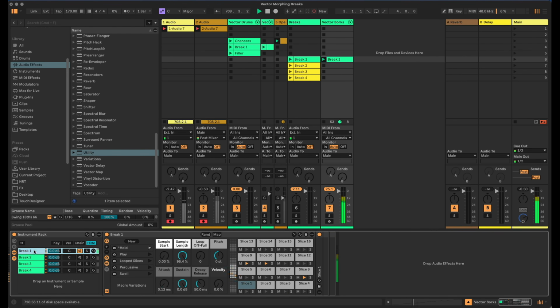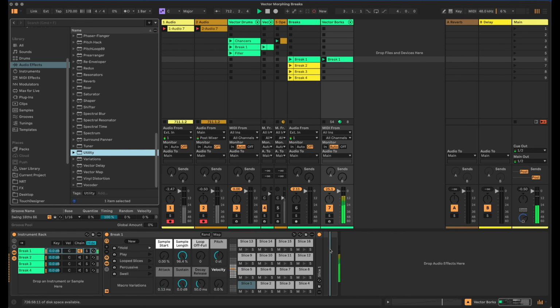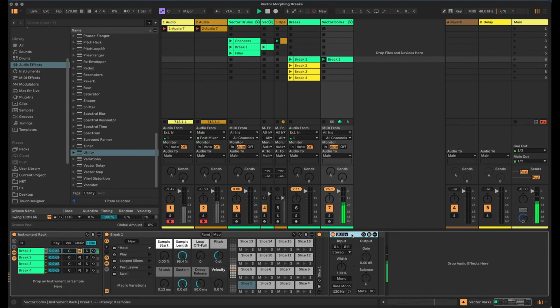So let's bring in a utility onto this break 1 channel. In fact, we're going to need 2 utilities. One that's going to be for X, and we're going to just duplicate that. And this one is going to be for Y.